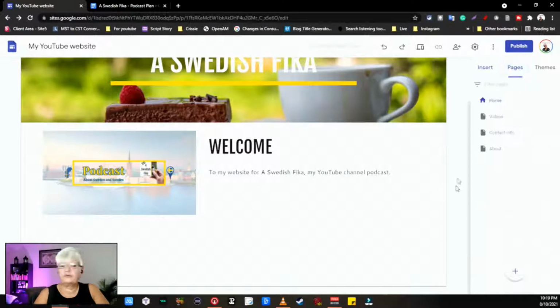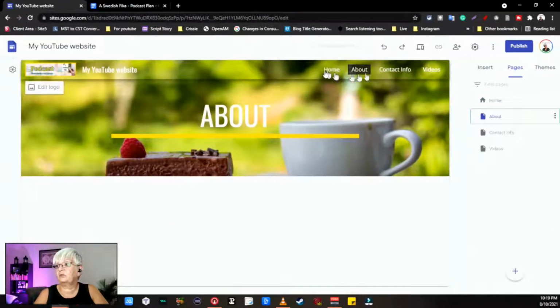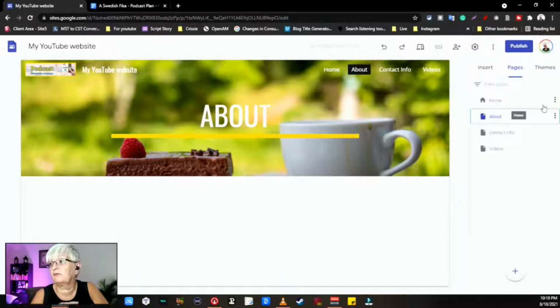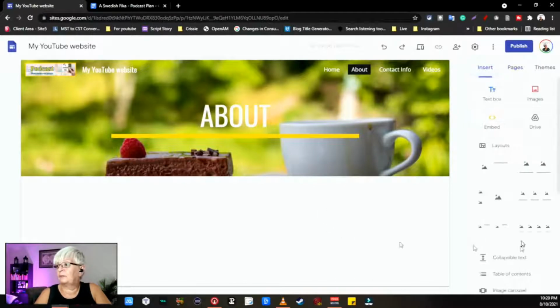Let's leave that for now and go into it. I'm rearranging things here. My next page should be about. And you see when I rearranged them, it also moved them up in the navigation. So, about. Here I need some information.